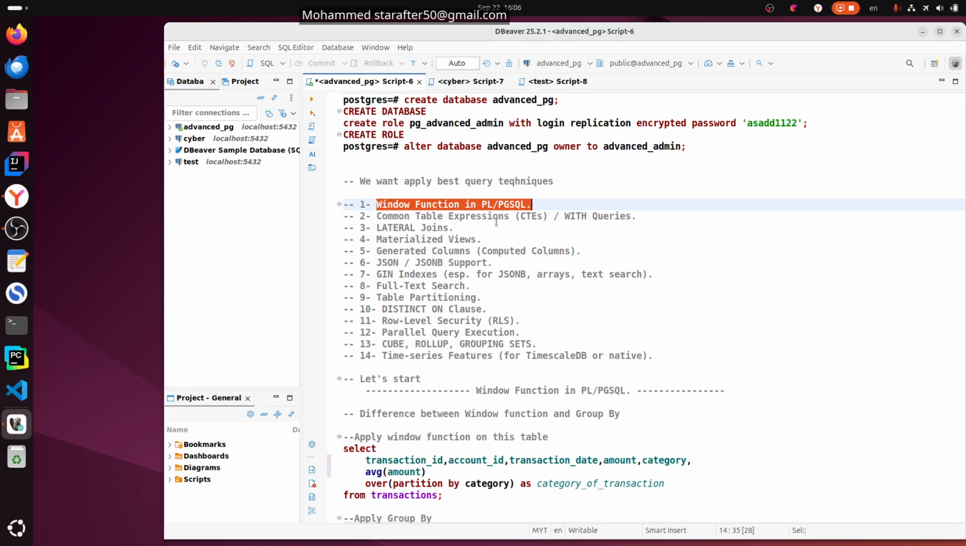I hope you join me on this journey to learn more and to go deeper with PostgreSQL Advanced Querying. I hope you will enjoy this journey.